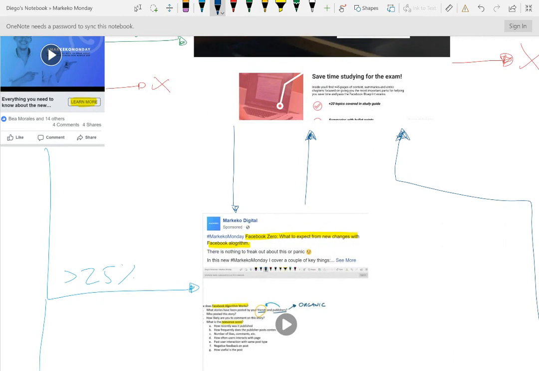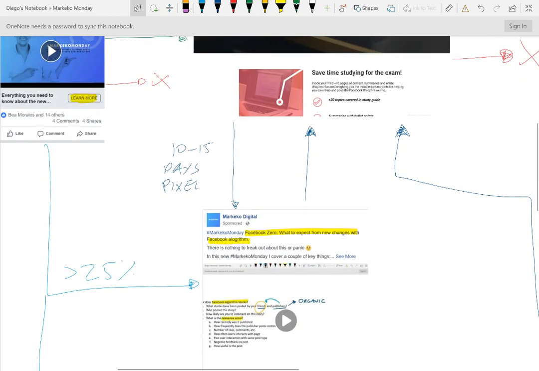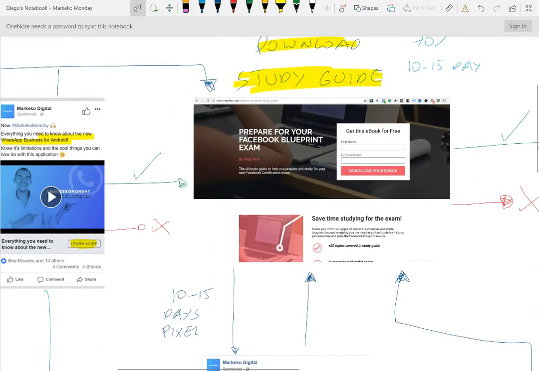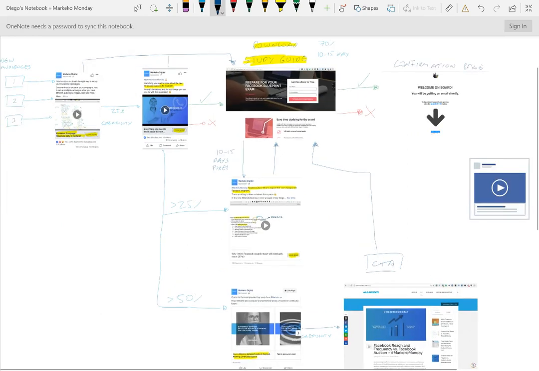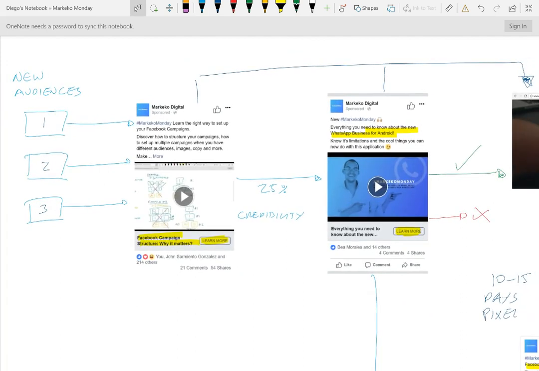So what I try to do now is for 10 to 15 days, and I'm not going to go into details here, I use a pixel to remarket you different content, whether it's videos or again, blogs, to send you back to the study guide. But usually what I try to do is I'm constantly bringing you back to my study guide so that you can sign up there.